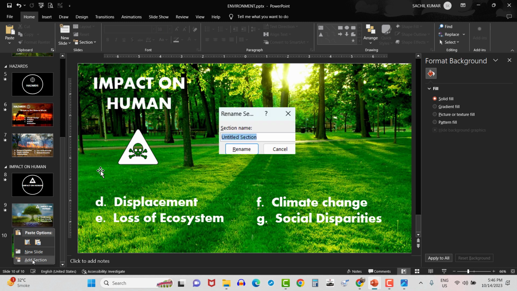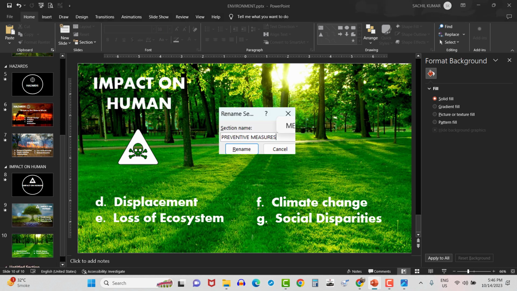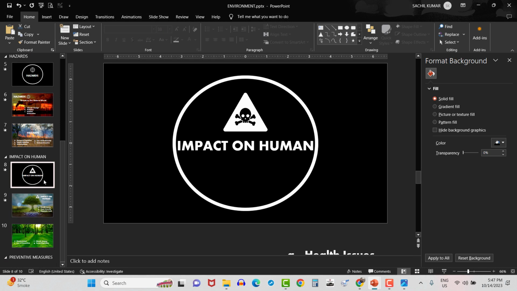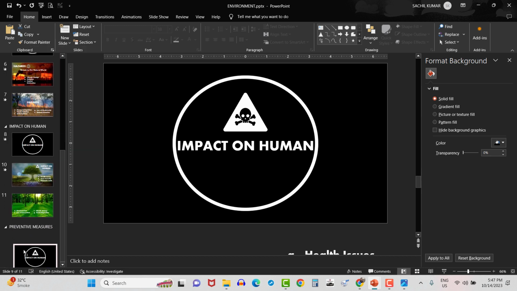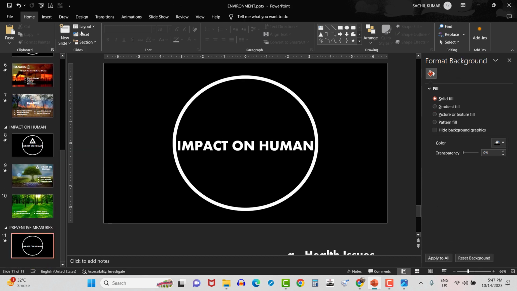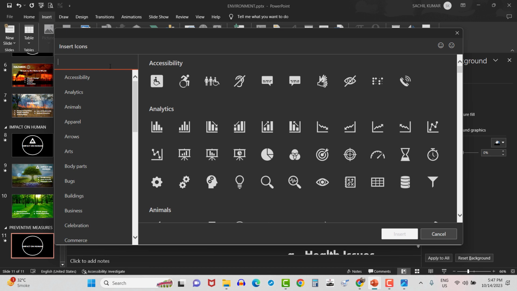Let's add a new section and name it preventive measures. Now copy the slide and drag it to the new section. And let's update a little faster by changing its icon and text box.